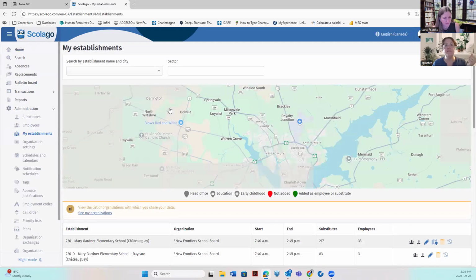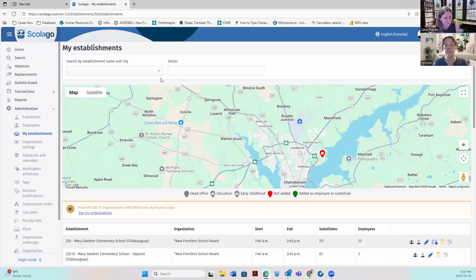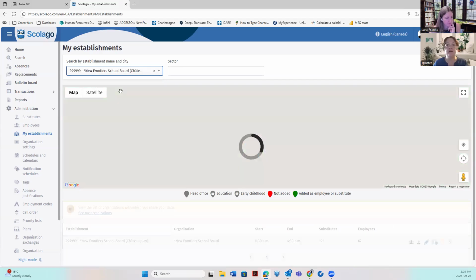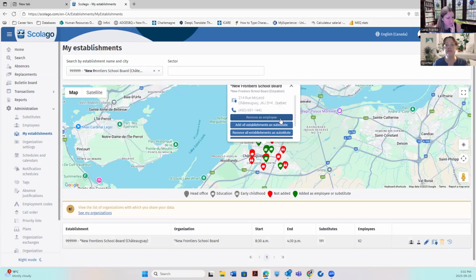So you would be able to pick, this is what happens when you sign up. When you sign up, you see this, and then you go looking for the school boards that are closest to your home and that you want to see if they're there. And see, like, New Frontiers comes up, and then you can add yourself at all establishments as a substitute, things like that. So they make it quite user friendly once you navigate around it.